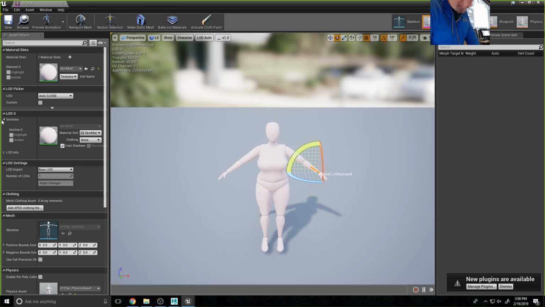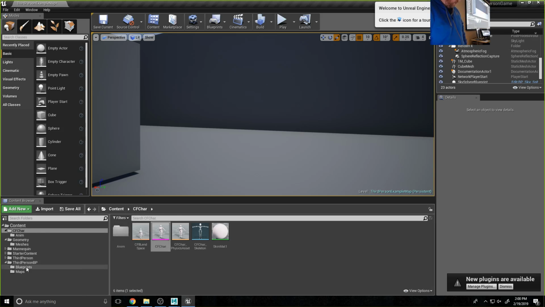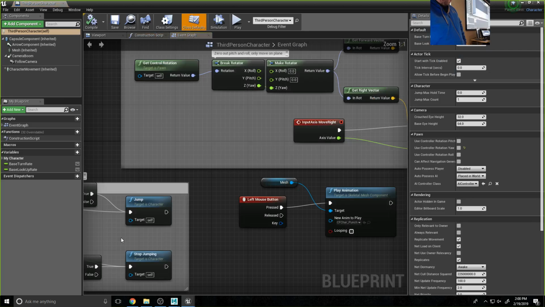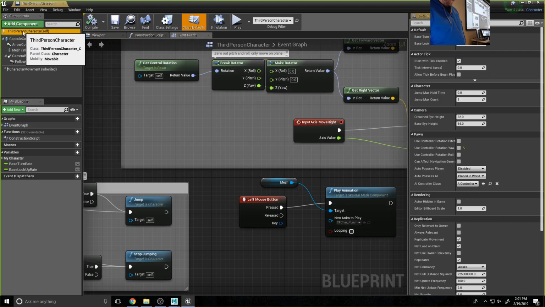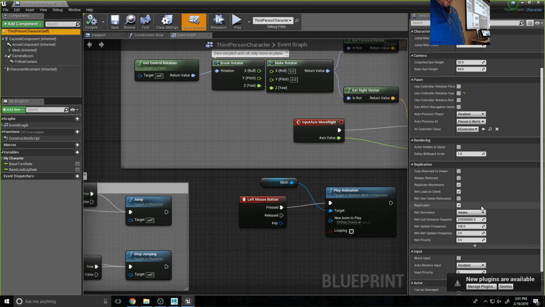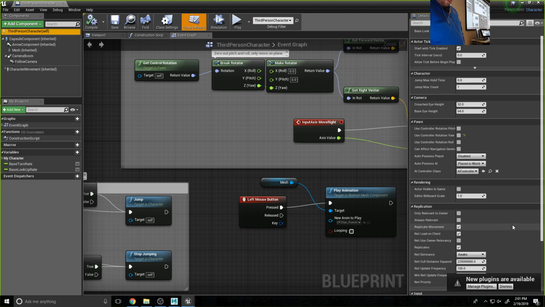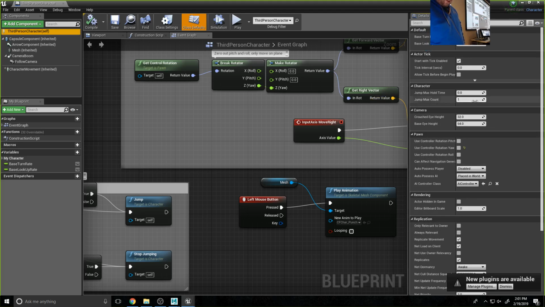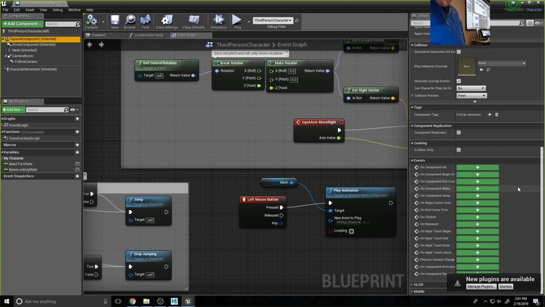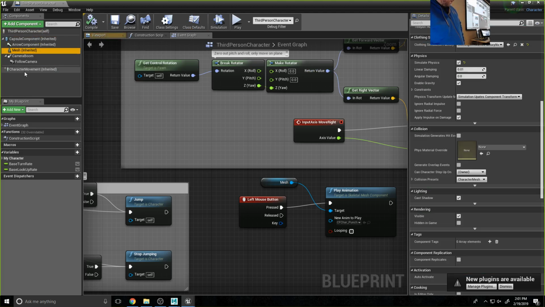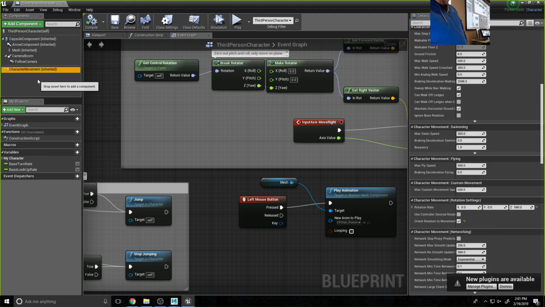And so I'll show you that really briefly in this last 5 minutes. Under this blueprint for this third-person character, if I select, I think it's the capsule component, or is it the third-person character? Yeah, I think it's this. Sorry, it's the character movement one down here at the bottom.